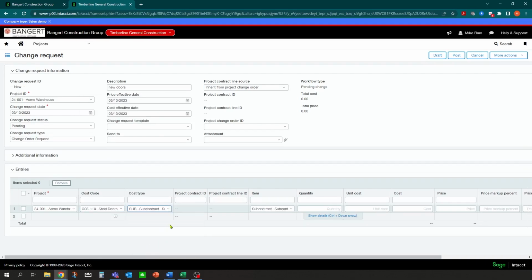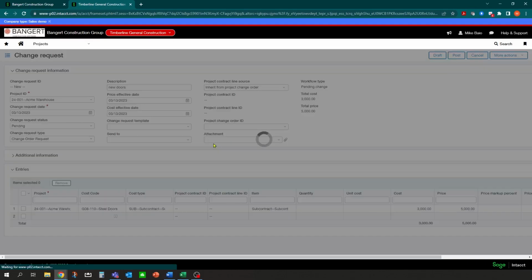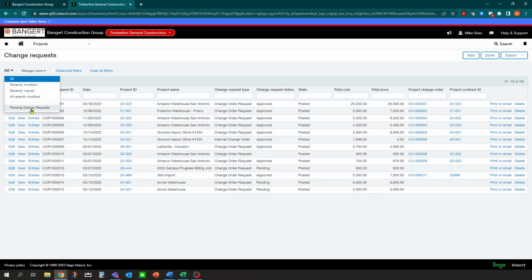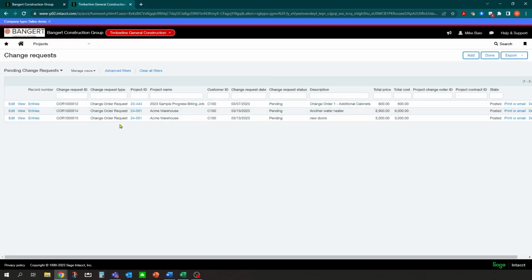And it's going to be subcontracted out as well. And we'll say it was $3,000 cost, and we'll go easy on 5,000. Okay, so we have that in as pending. We'll post that. So now we have two change requests in the system there. You can see them right here in a pending status, and you can manage your views here and track just pending change requests that are pending, not approved.